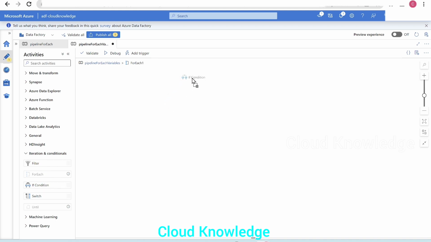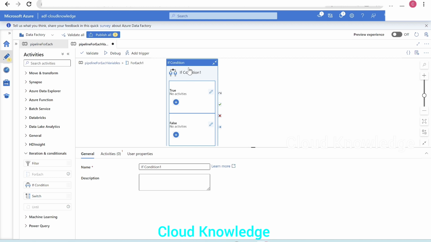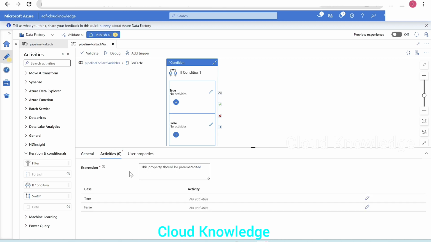So we'll use the if condition here. We'll create a different video for the if condition activity too, but as of now we are using this if condition to apply the condition check over the items which are coming from the for each activity. Okay, so we are inside the if condition now, and we have the second tab, that is the activities tab, where we have to give the expression inside the if condition.